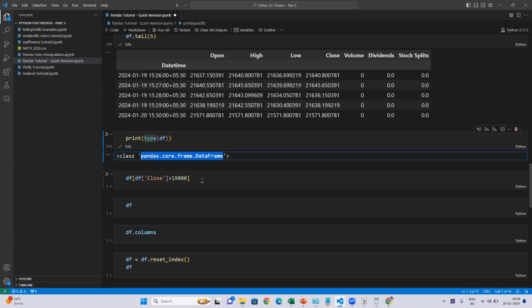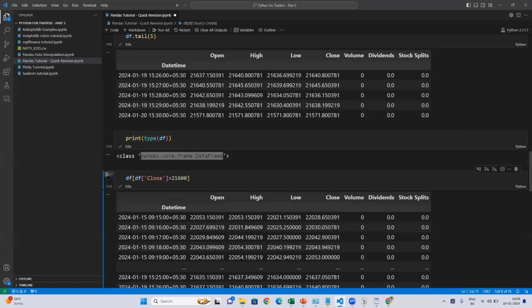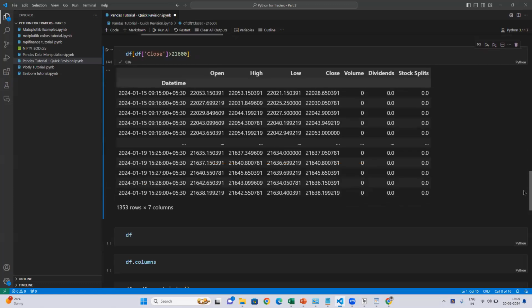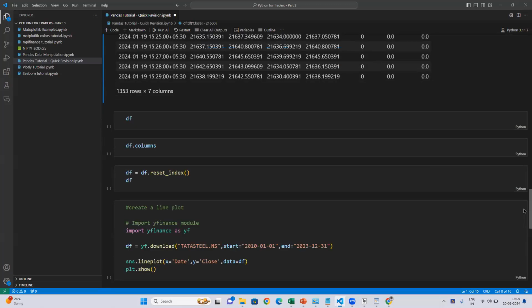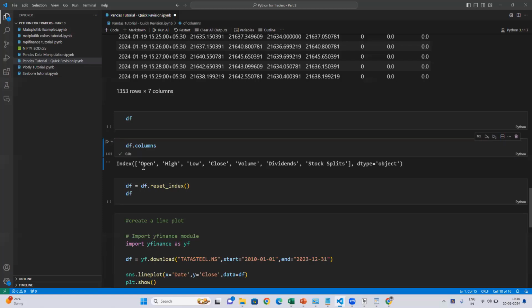I can also filter the values. I can say, get me the values only if the Nifty close value is greater than 21,600. Only those records, get me. So it is getting those results. So I'm just doing some sort of filtering. I can also extract the columns. There is a list of columns: open, high, low, close, volume, dividends, stock splits. These are the columns I'm getting over here.